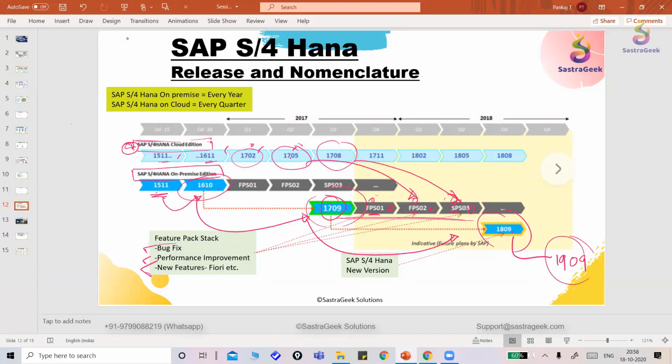Okay. There is one more good slide, but before going ahead, I just want to know if you are clear about the release and nomenclature for SAP S4HANA. What is the cloud version? What is the on-premises version? How is it upgrading? What is a feature stack? What are we actually doing in the feature stack? Any doubts or questions on that, guys? Okay, I hope you got the details.